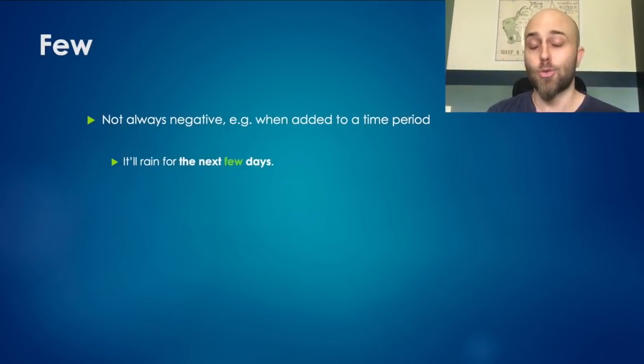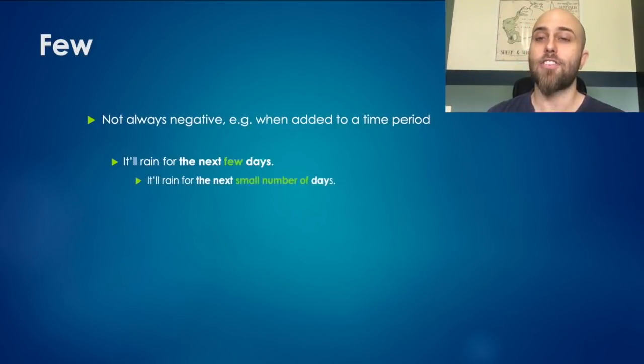Another example, it'll rain for the next few days. So it'll rain for the next small number of days. It could be 2 days, 3 days, 4 days, probably won't be many more than that, okay? It'll rain for the next few days.